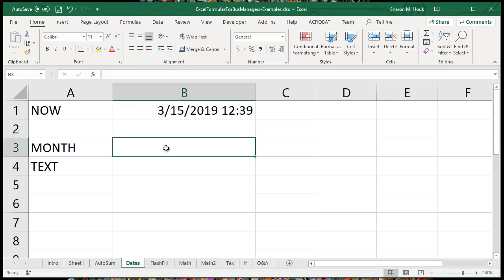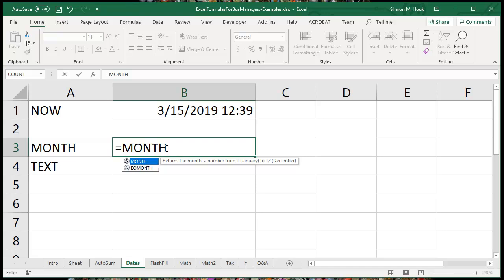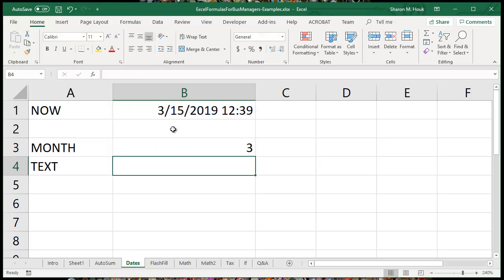So I'll leave that in B1, but now I'm going to do a month function. Starting out with equal, I'm going to type month, and then in the parentheses, I'm going to put B1. So B1 contains a date. It happens to be the current system date, but I'm going to ask the month function to actually give me the month number. So there's different ways of going about pulling things out of dates. This gives me the month number.